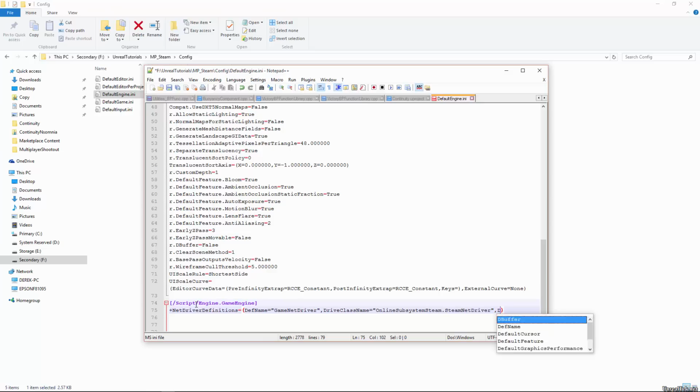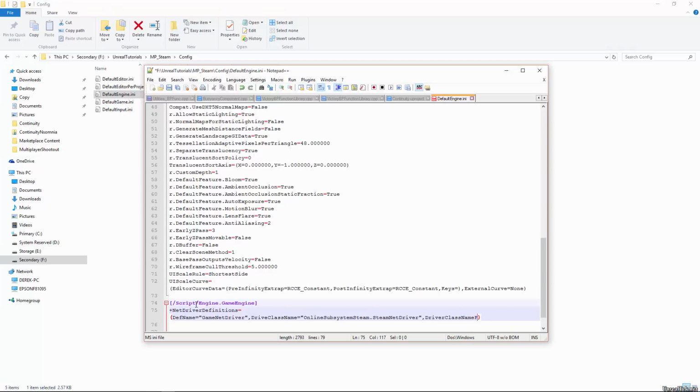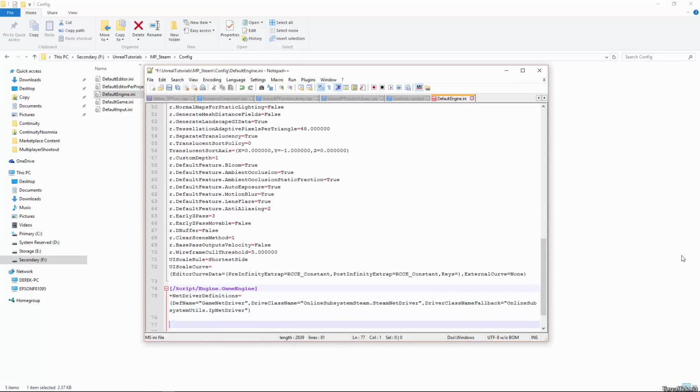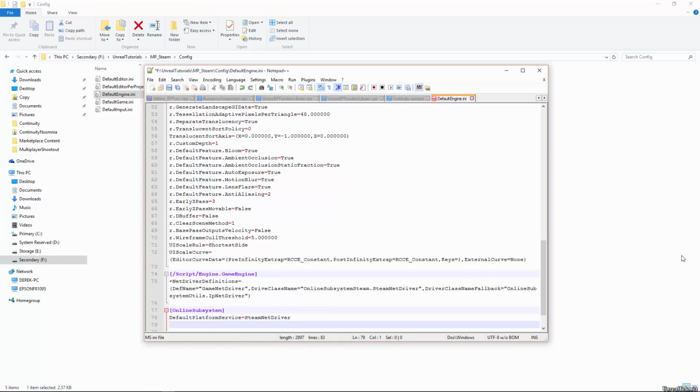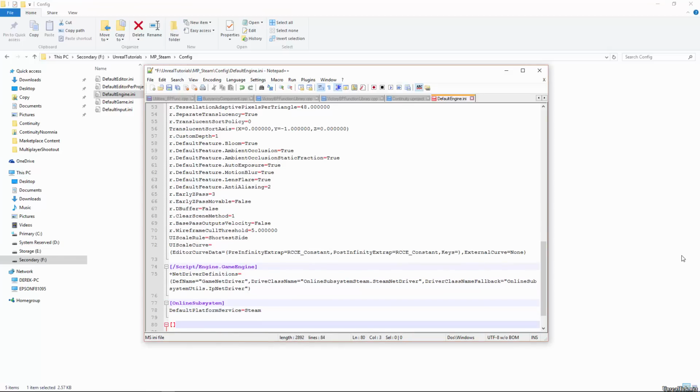And then another comma, and we're going to go DriverClassNameFallback, everything's capitalized there, equals, in quotes, OnlineSubsystemUtils.IpNetDriver. Alright, and then hit enter two times, and we'll want to do open and close brackets again, and we want OnlineSubsystem, and then the first one and the only one in this instance is DefaultPlatformService=Steam. So this is how it knows to use the Steam setup that's built into the engine.